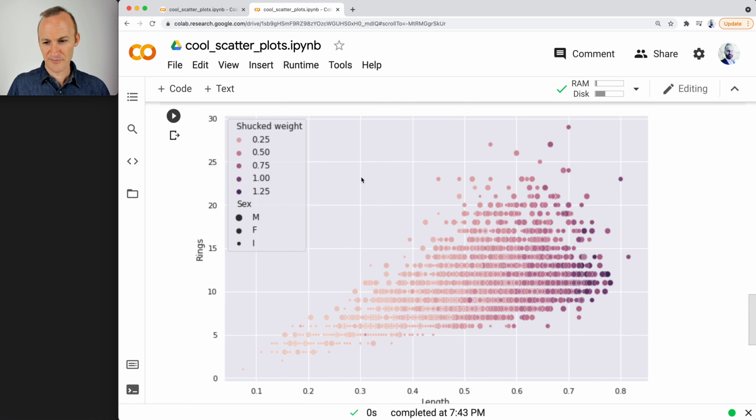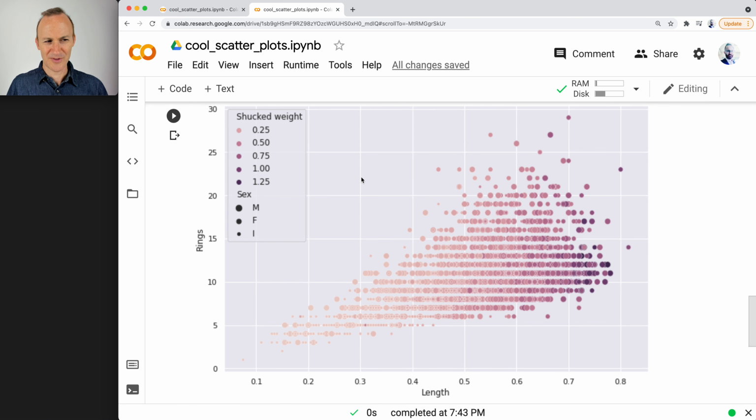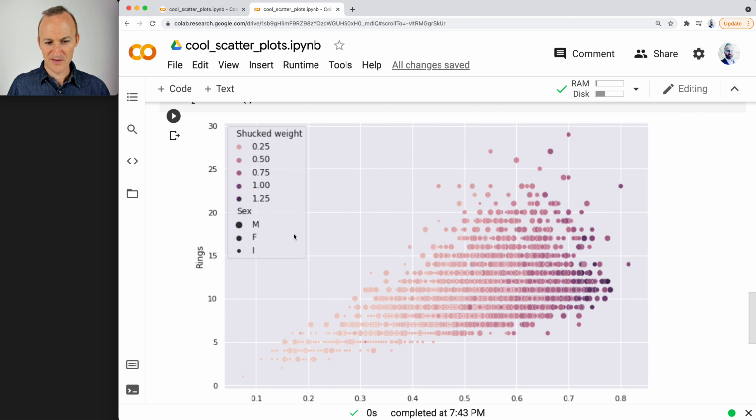Looking better. Okay. It's a little blurry on mine. But remember, they look really nice when you export them. So you can see that for the sex, it's hard to tell the difference between male and female.